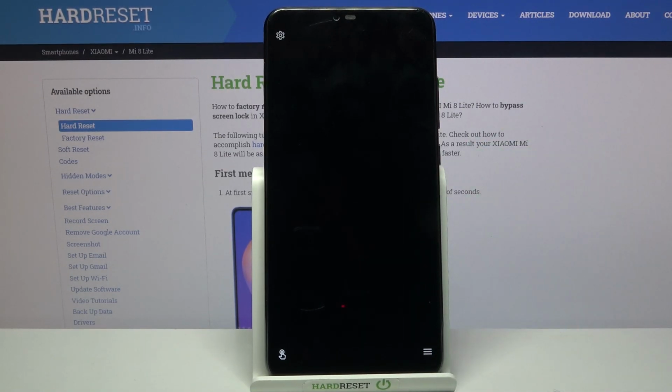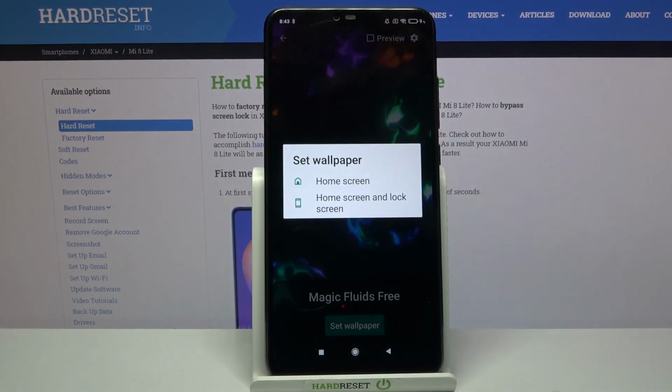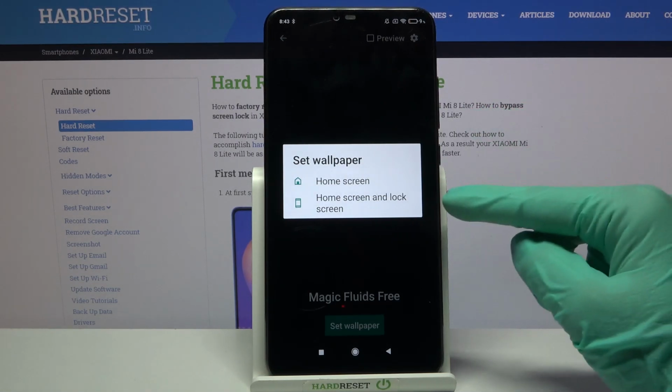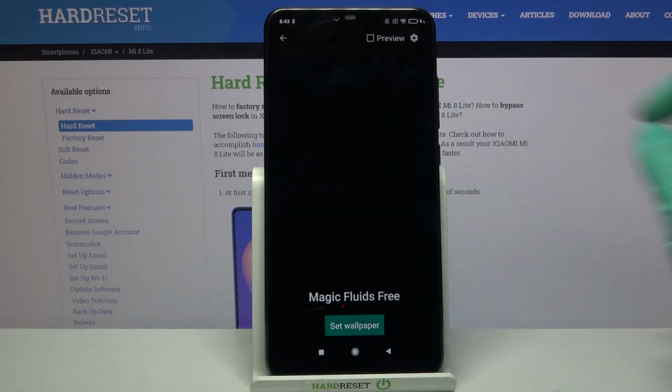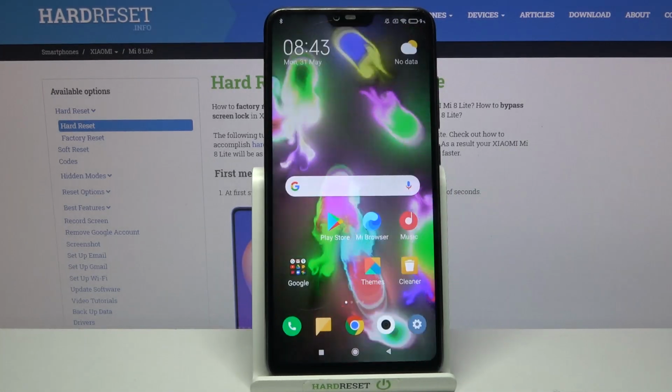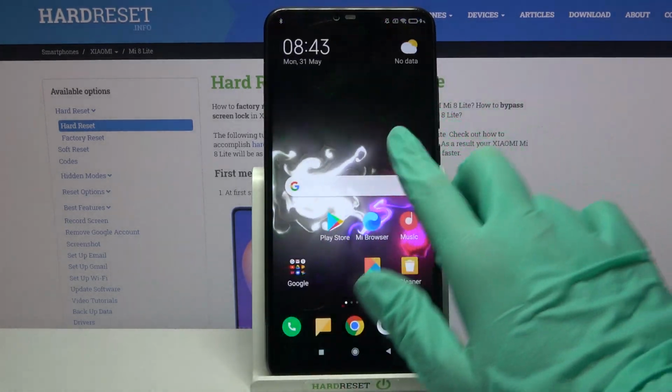Select Set as Live Wallpaper, click on Set Wallpaper and decide if you want to see it on home screen or home screen and lock screen by clicking on one of the options. So now when I go back, I can see that my wallpaper has changed.